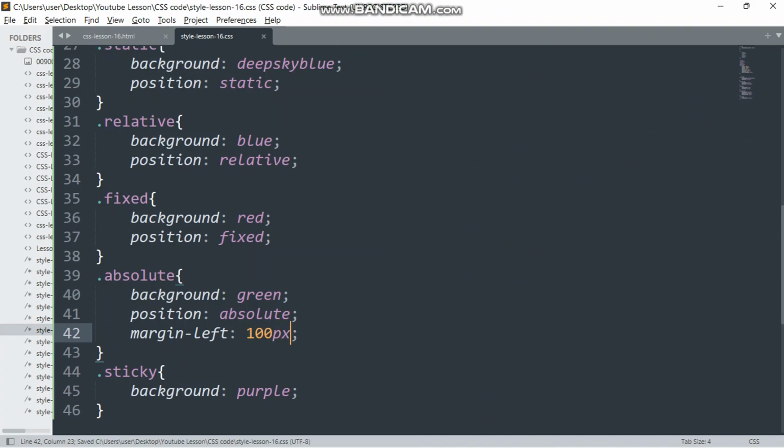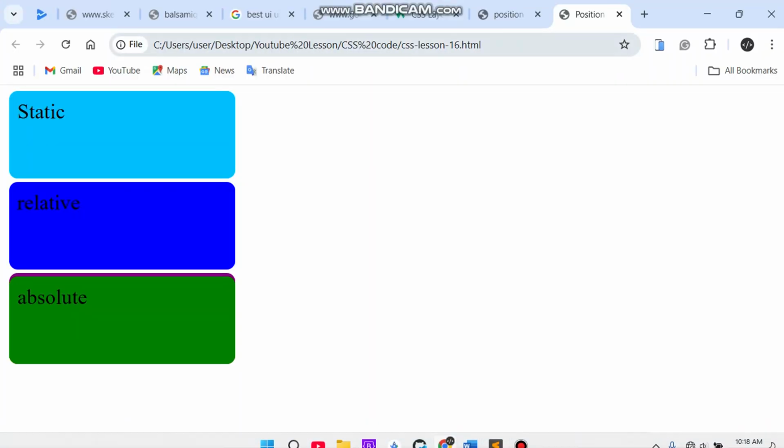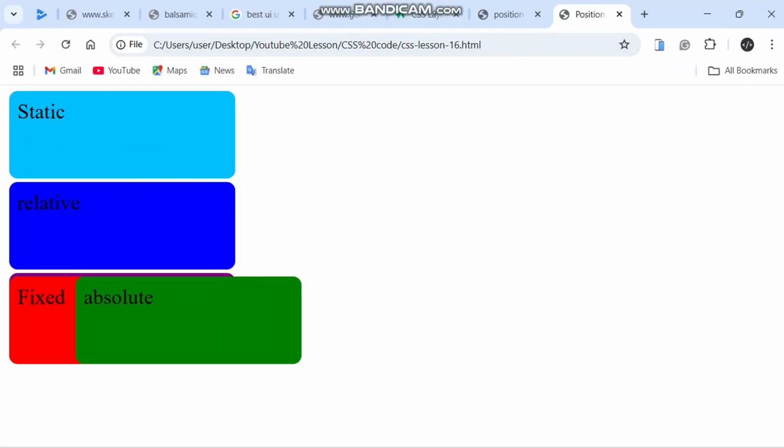Now if I save this, we come here to our browser and refresh it. Now you see our absolute element has shifted a bit. So whenever the position of an element is absolute, you can place that element over another element anyhow. You can even attach that element to another element.